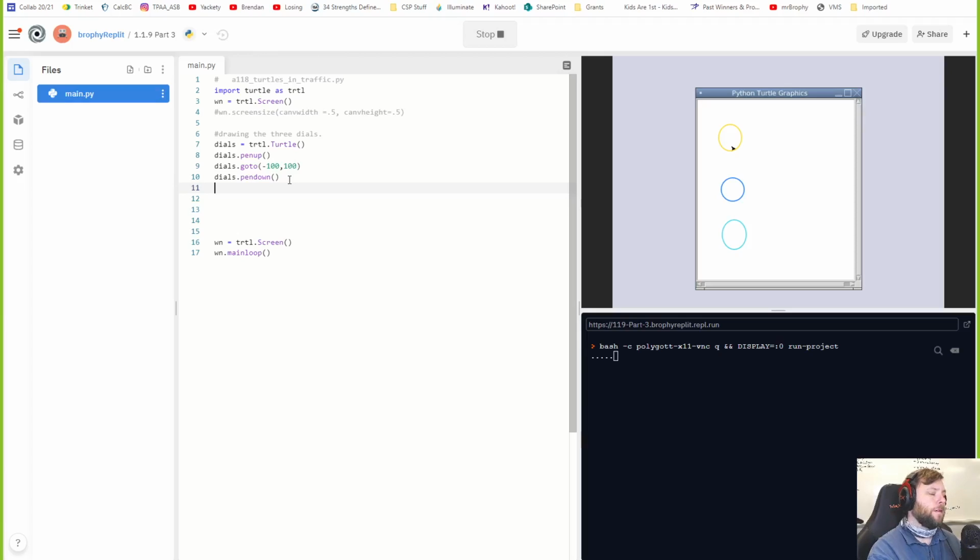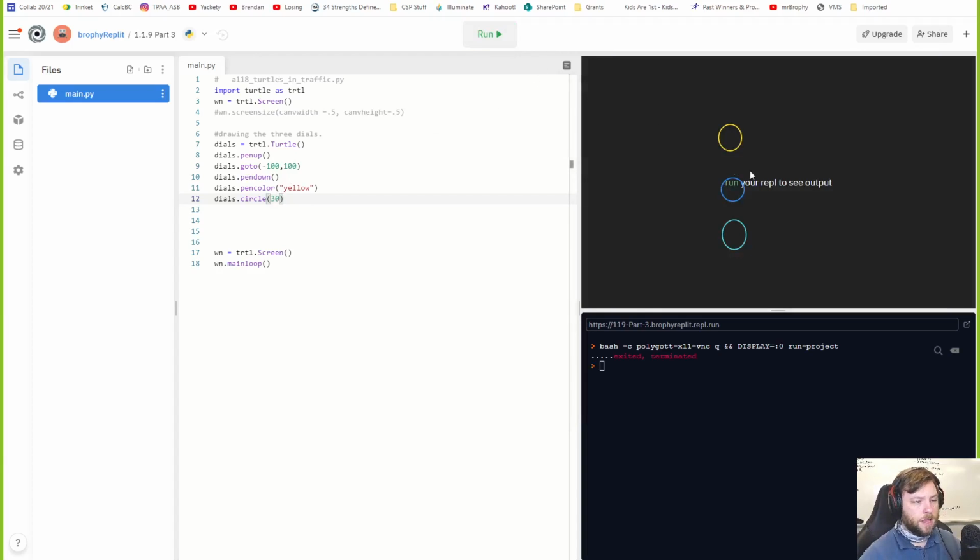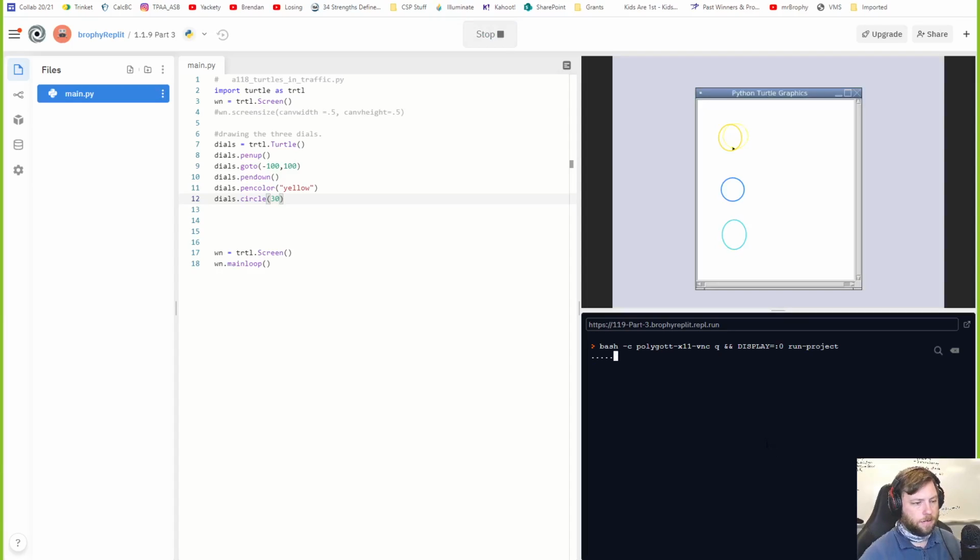Okay. So I want to make it draw the circle, but I want to change the color. So I want to go dials dot pen color, and I'm going to go yellow. Then we want to go dials dot draw, dials dot circle, and let's make a circle. How big is it? Let's say 30 pixels. I did 25 last time. I think it was smaller than I'm looking for. And it drew something yellow.